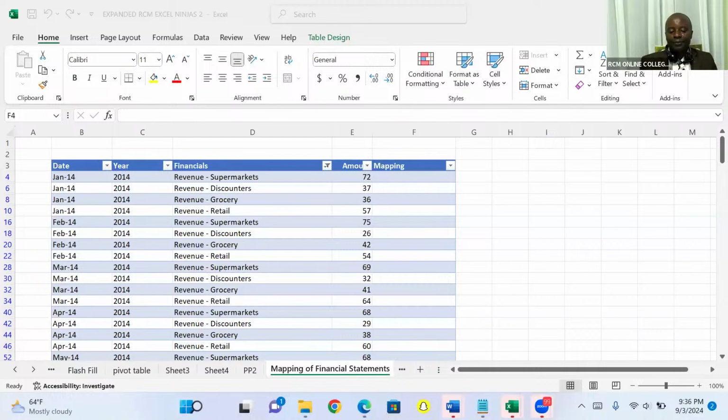Today we will learn how to produce an income statement over 3 years, 3 years of financial statements, using the SUMIFS function. Every accountant should know how to execute that functionality. Assuming you are given this kind of data, please go to the expanded RCM Excel Ninjas 2.